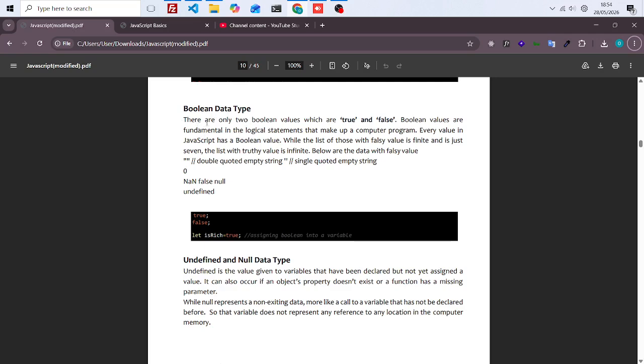Boolean data type. There are only two Boolean values, which are true and false. Boolean values are fundamental in the logical statements that make up a computer program. Every value in JavaScript has a Boolean value, while the list of those with false value is finite and is just 7. The list with truth value is infinite. Below are the data types with false value.